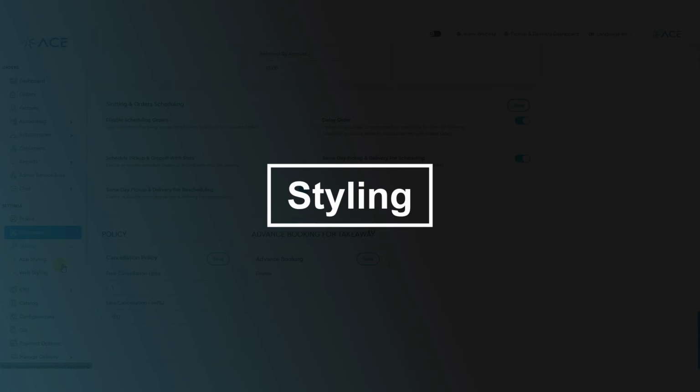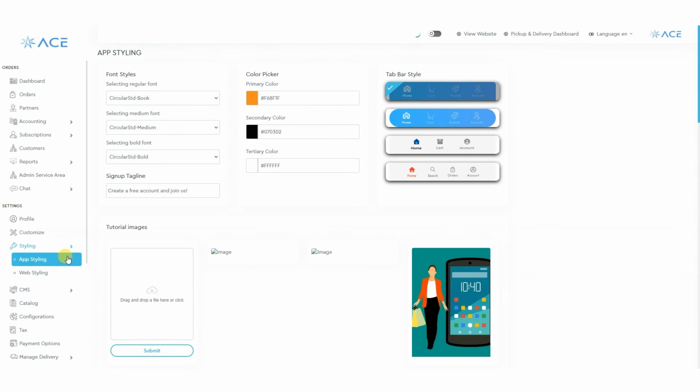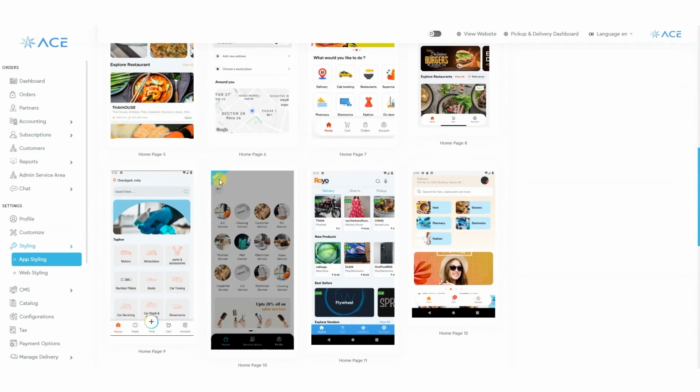Next we have the styling section, which contains, first, app styling. Here we can customize the font styles and we can pick the primary, secondary and tertiary colors. Tab bar style, tutorial images, homepage style and homepage sections.